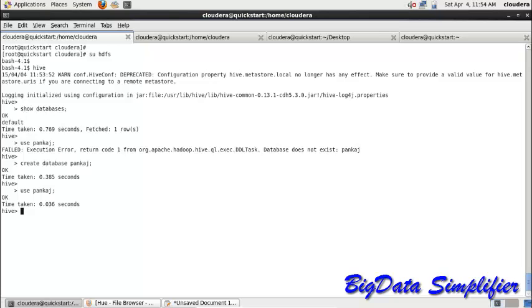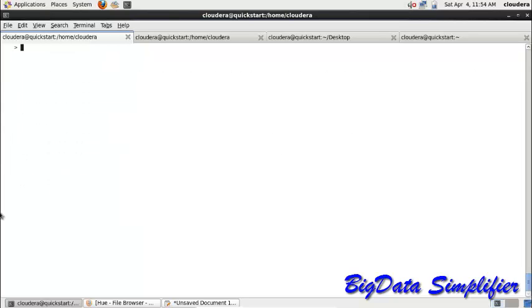Now I'll say use Pankaj. So I am in Pankaj, but it's not showing which database I am in. I'll press Ctrl L to clear my screen. To see which database you are working in, you need to set a parameter: set hive.cli.print.current.db=true. Now this will show us which database we are working in.